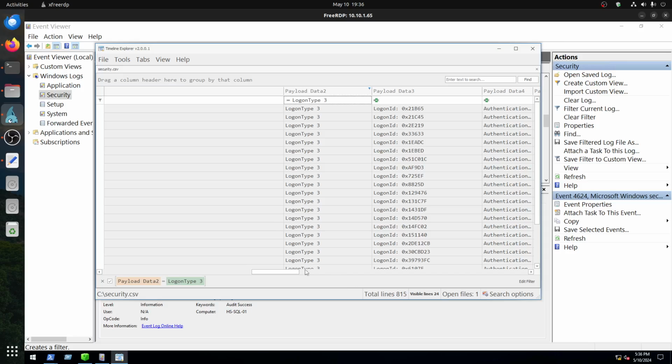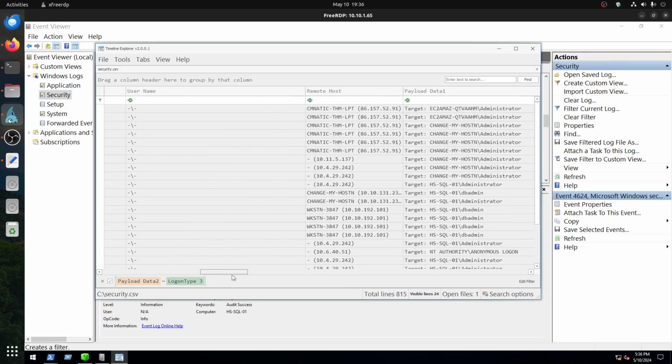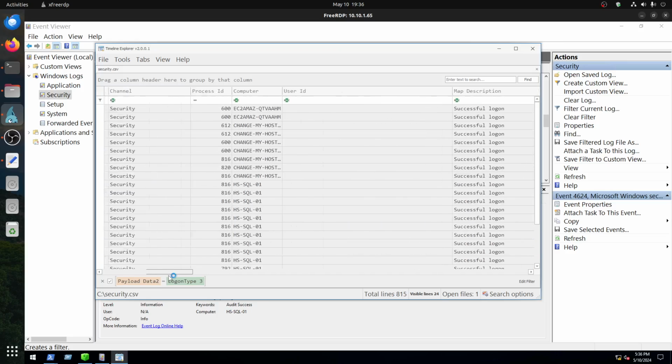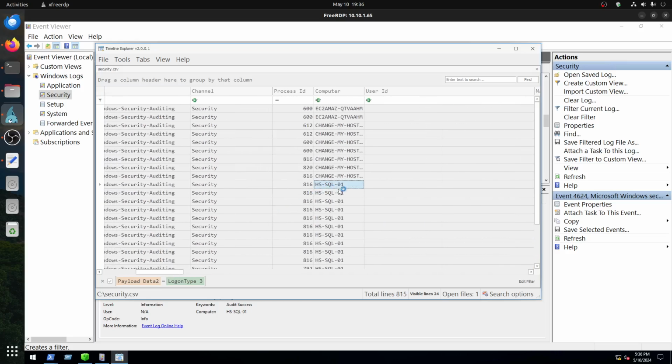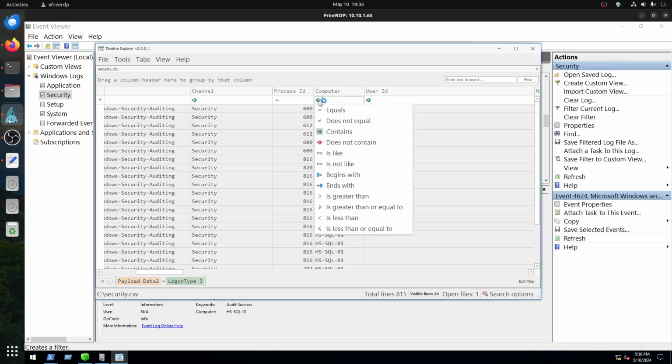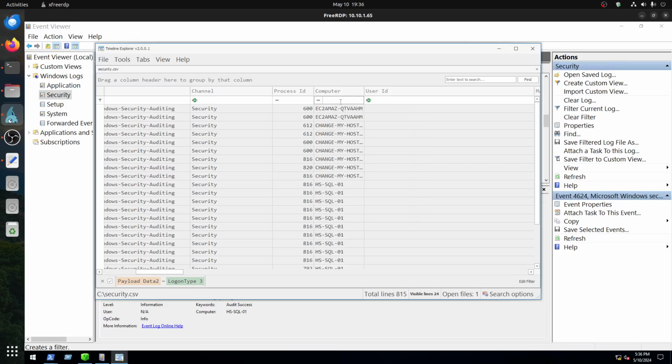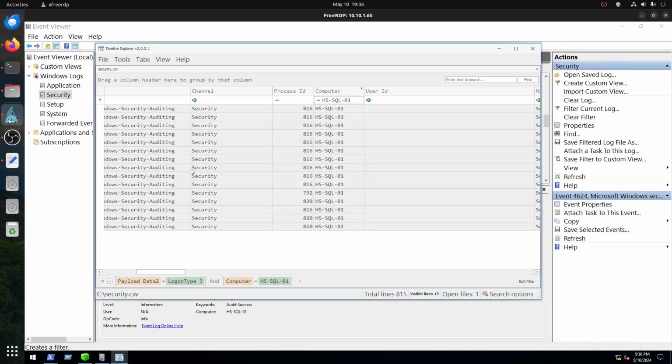So we got this number 3. Then we have the machine. Where is that machine name? We're interested in this machine, so we have computer equal to HSSQL 01 server. So no, this won't become shorter.